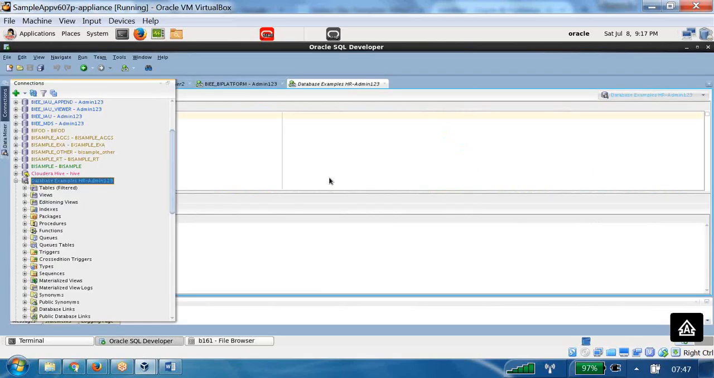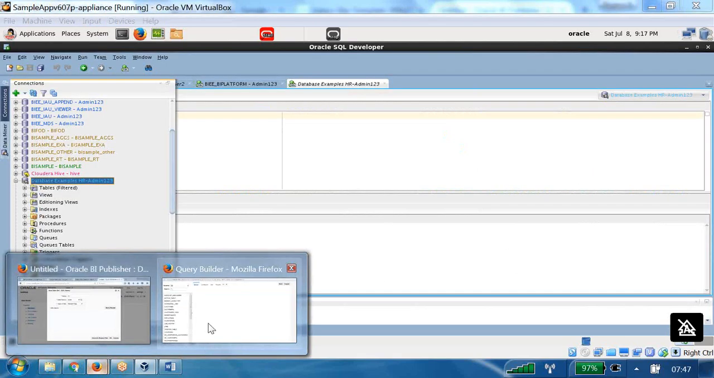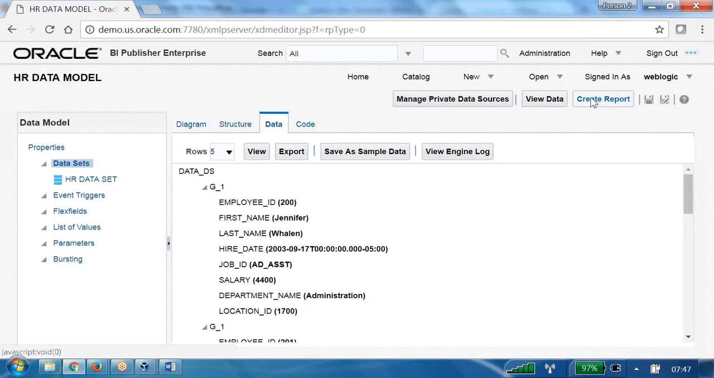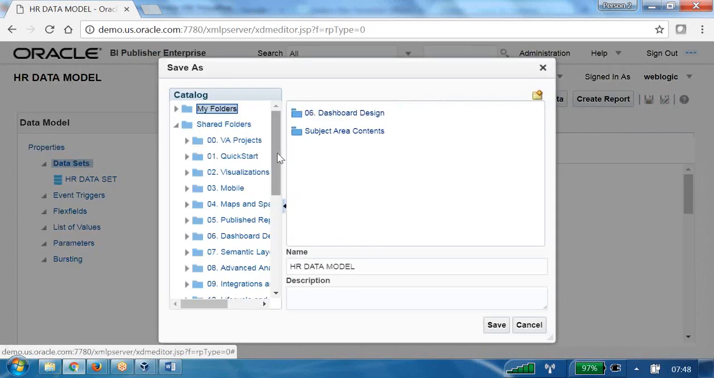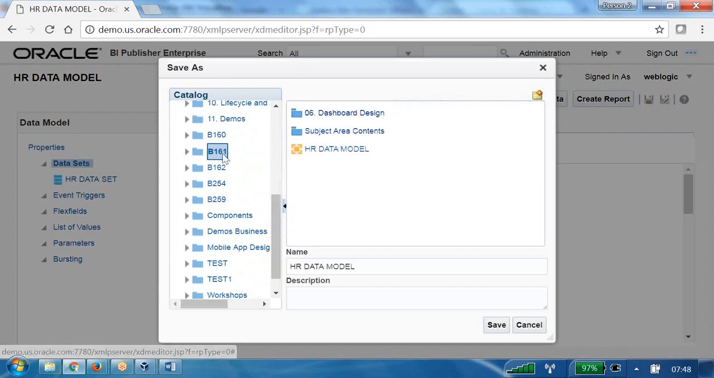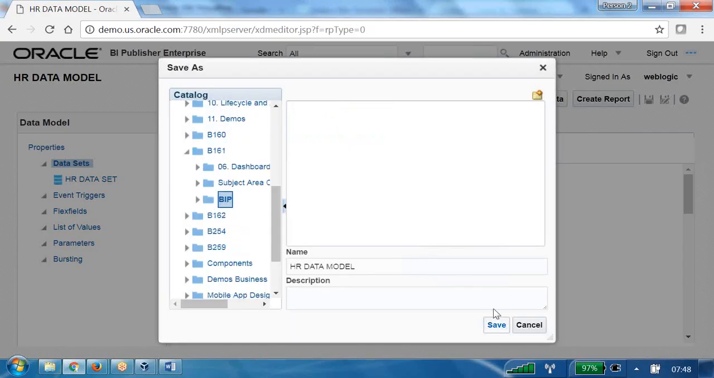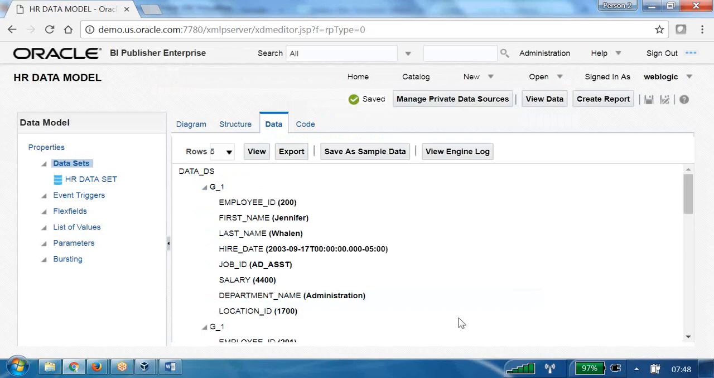Better if you give one table name, one folder. Inside the folder, if you save it, that will be very good, right? Let me do that. Let us click on save as again. Then I am going to B161. Inside B161, I am creating one folder with the name BAP. Click on create. Inside the BAP, I am saving it.